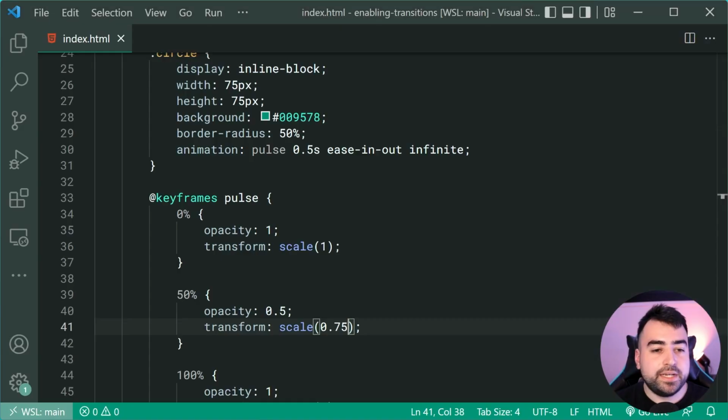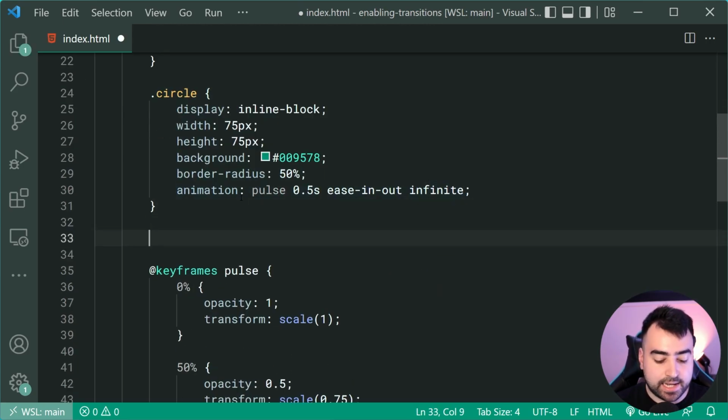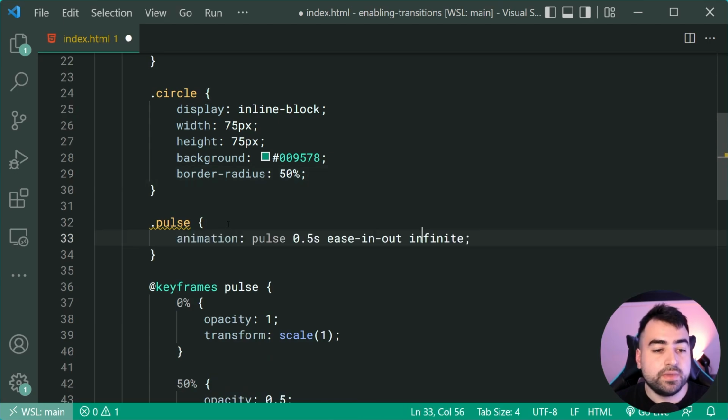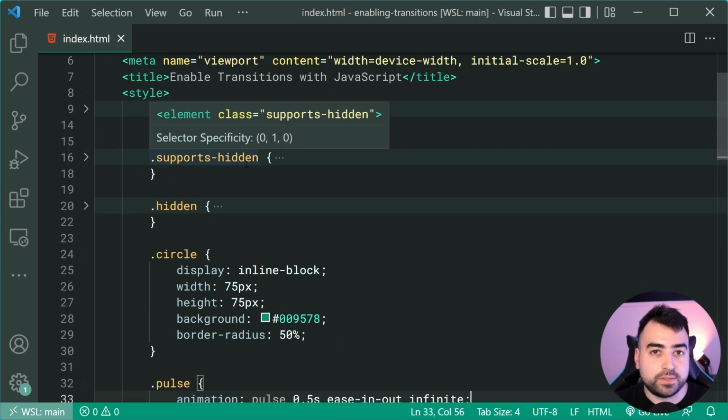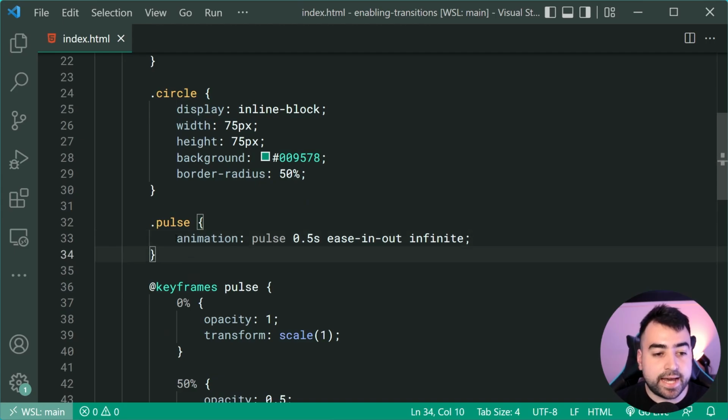Now it's going to be the exact same situation, guys. So in order to toggle that pulse and not make it happen all the time, we can simply add the class of pulse to our CSS and add the animation. So arguably, this right here is actually a little simpler because you don't need to have the supports hidden property as in the example with the transition. So simply adding the animation property to this class here, we can now toggle the pulse class on the element itself in the JavaScript.